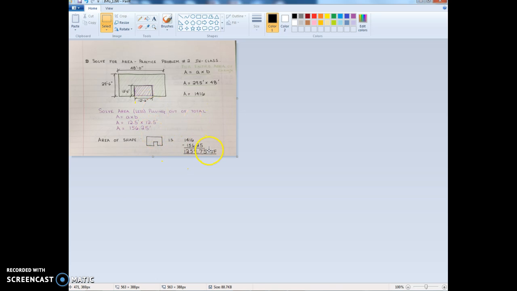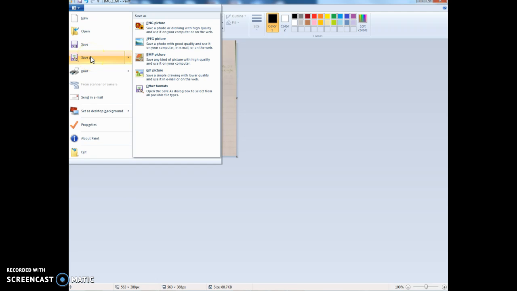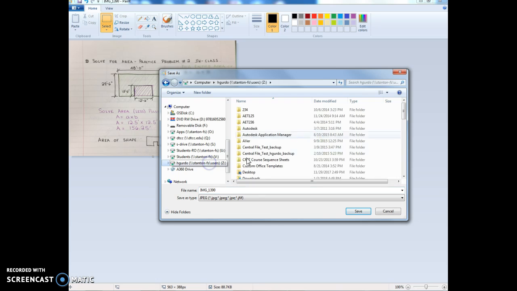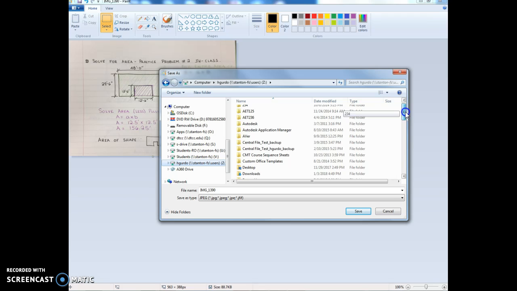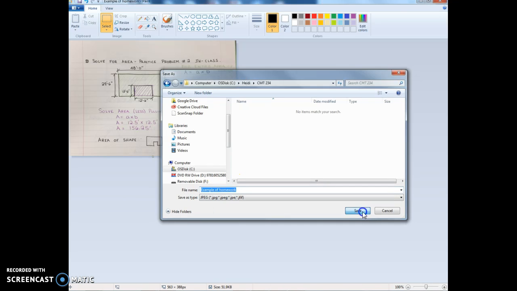Now that I've cropped my image, I'm going to do Save As, and I'm going to save this as a JPEG for now. I'm going to save it in my student drive or on a flash drive, or wherever you might want to save it, in your CMT 234 folder. I'm saving mine as example of homework, but you could save yours as practice problem number 2, module 3, just so that you're aware of which homework assignment it is. I would actually recommend that. So I'm going to hit save.